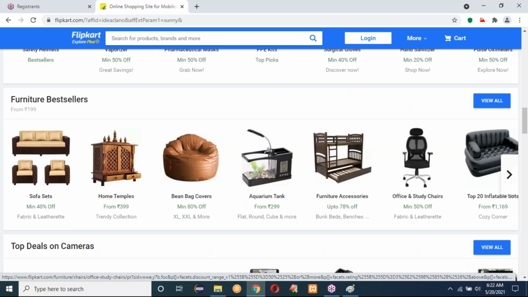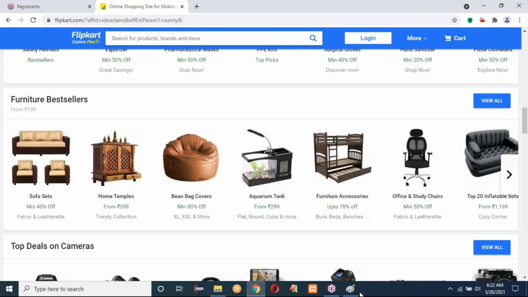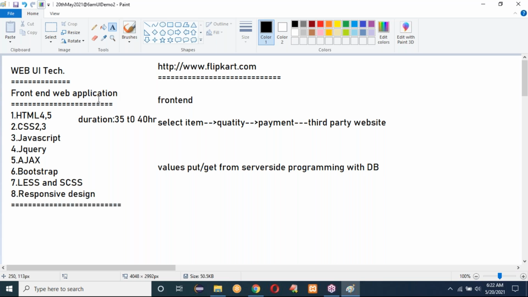They store how many items they have in one database. So what type of products they have, for example furniture, they'll store in one table for furniture. In that furniture table, they register the whole list of items they have in their store. Those items will be accessed and displayed on the front-end page. This type of thing we do with our front-end technologies.